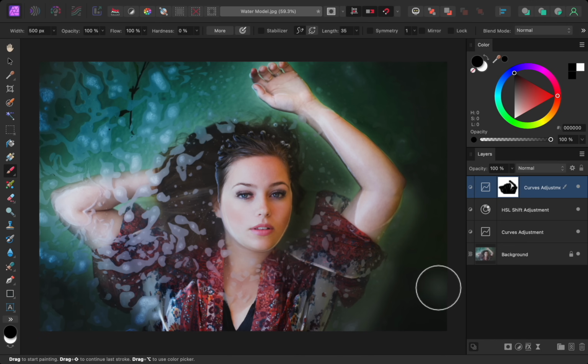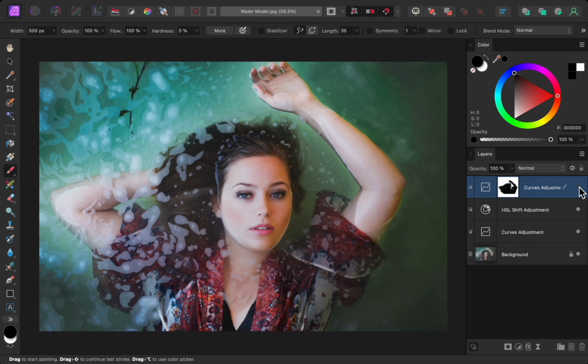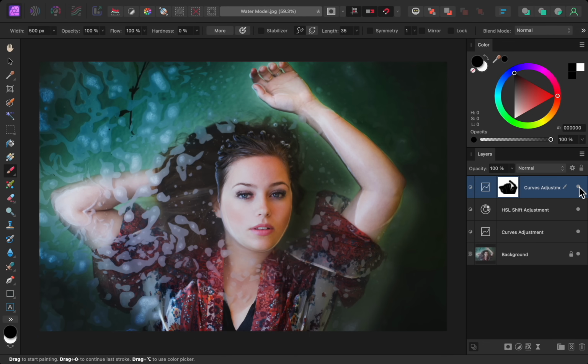Okay, now let's see a before and after of the curves adjustment. It looks much better than before, but I think I painted a little too much. It looks like I removed too much of the curves adjustment from down here. Luckily for us, this is an easy fix.